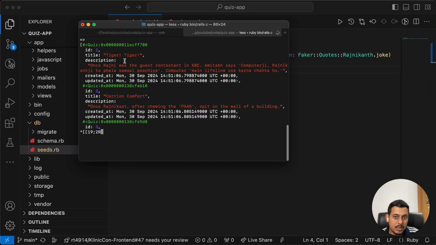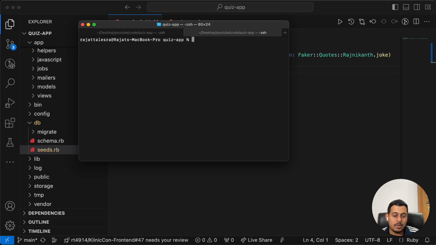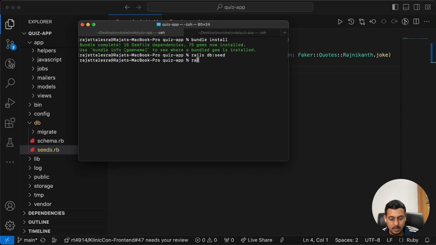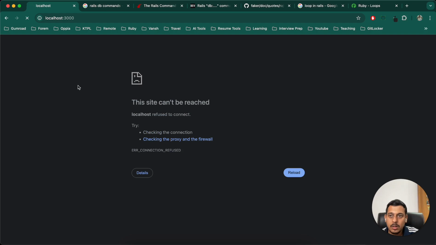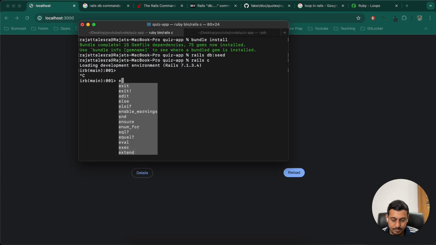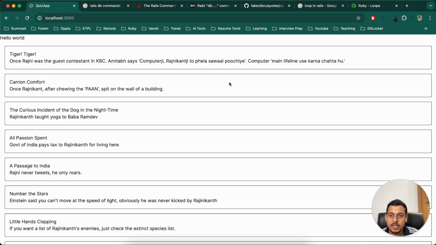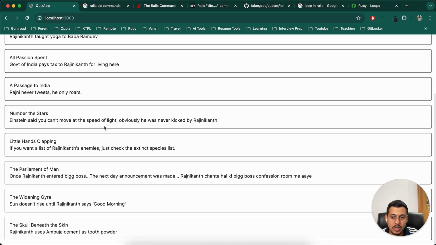How did it decide? Okay, tiger, carrier comfort. This is a Rajnikant related joke. So we can see that we were able to add quizzes. Now at the same time, let's run our server. Rails s, refresh. And we can see all the quizzes on our website.